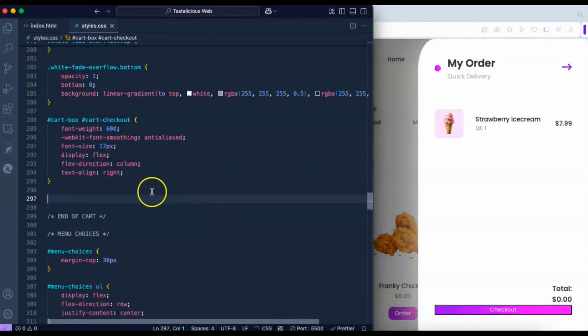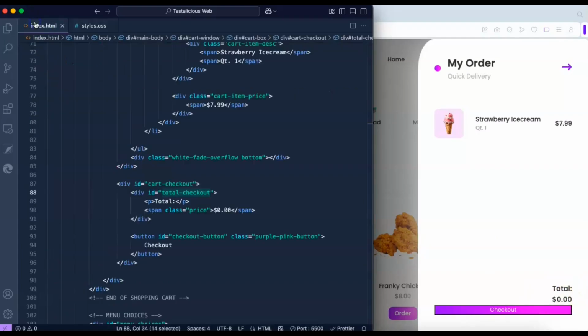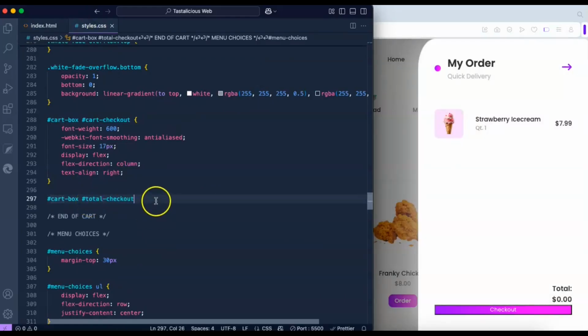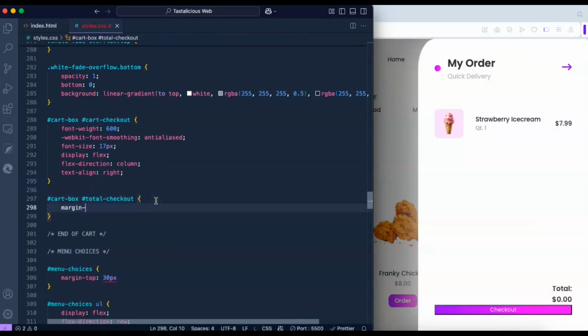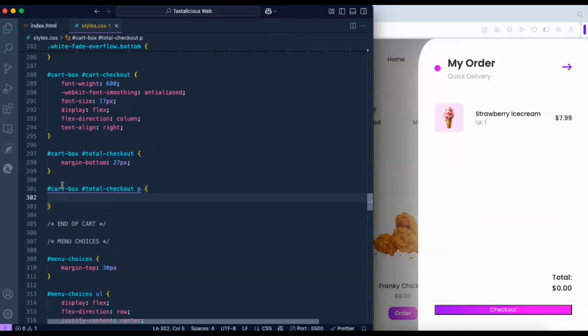Alright, so now we're going to work on the total checkout. The total checkout is the element that holds the text total and the price, which is the span element. So we are going to select this, however we're just going to change the name to total checkout. We're just going to add one property, which is margin bottom, set to 27 pixels. So now there's spacing between the text and the button, and now we are going to work on the individual elements. The first one is the one that carries the text total, and we just set the margin right spacing to 20 pixels.